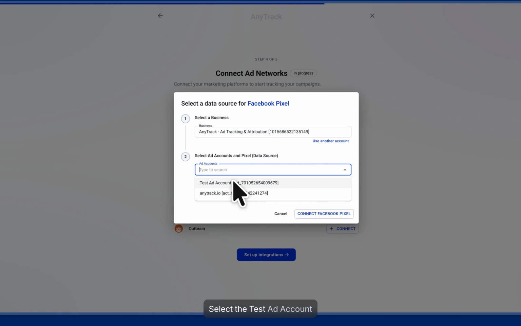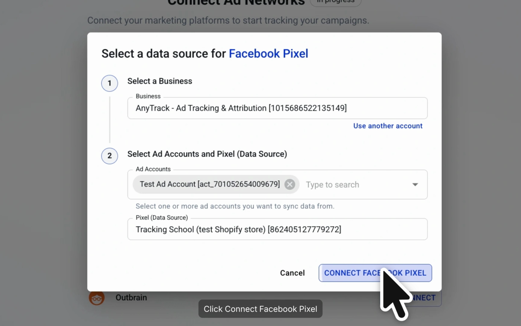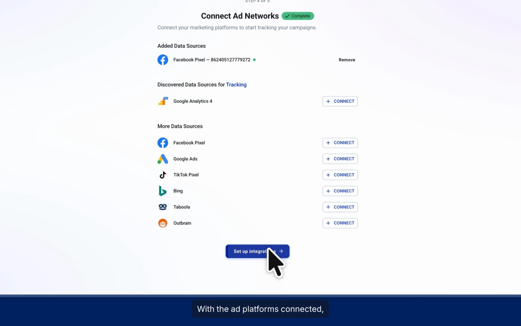Select the Test Ad Account from the available ad accounts list. Click Connect Facebook Pixel to finish linking Facebook with AnyTrack. With the ad platforms connected, click Set Up Integrations to continue with Shopify.